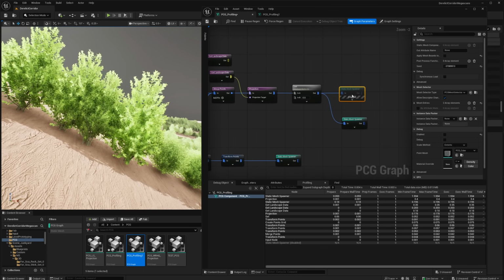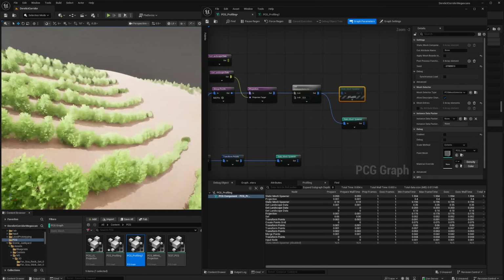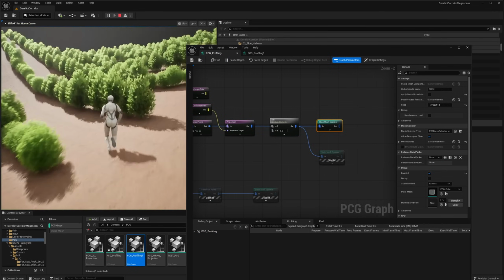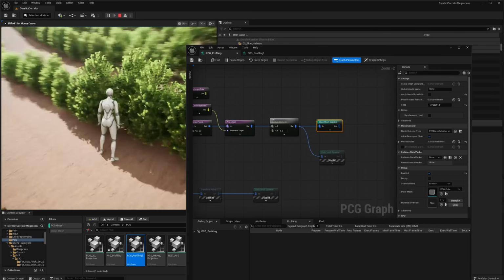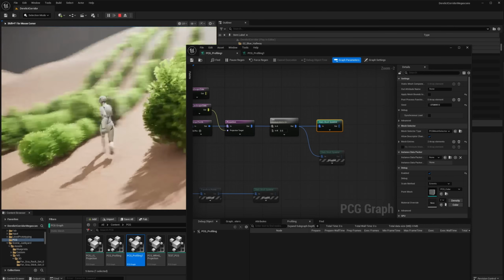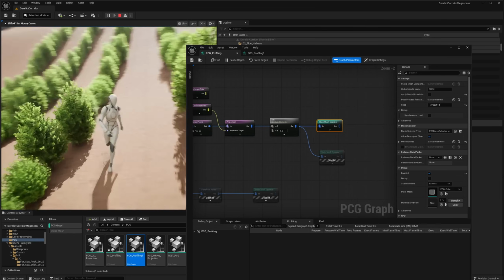So instead of spawning my meshes with their collision, let's play this game, and if I run next to the bushes, you'll see I have collision and I cannot go through them. So it works as I wanted, great.